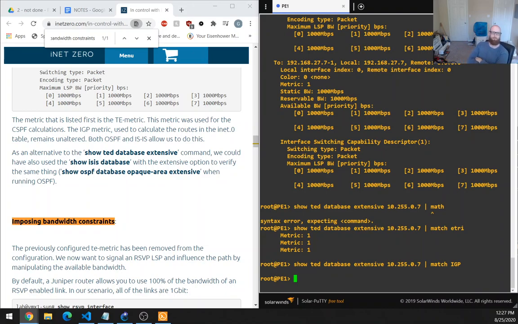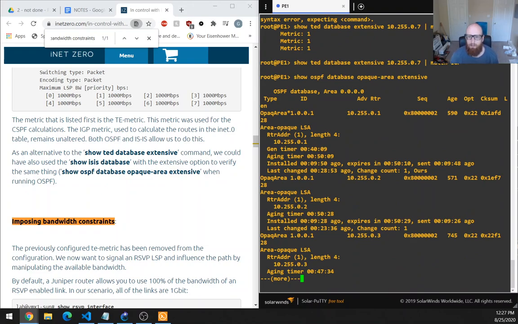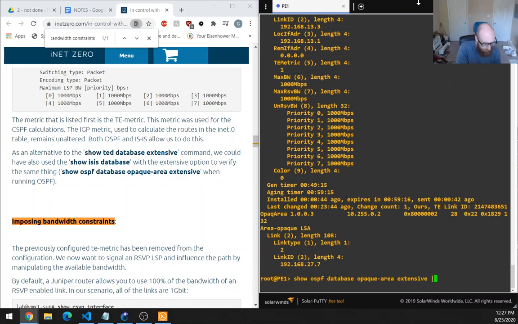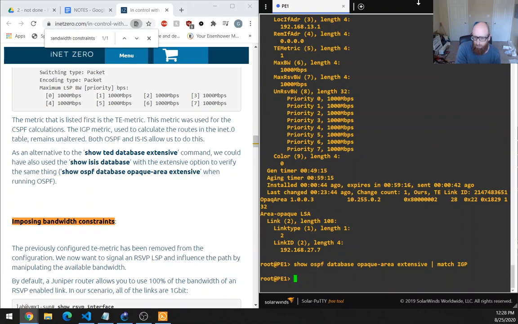As an alternative to the show ted database extensive command, we could have also used the show isis database with the extensive option to verify the same thing, or show ospf database opaque-area extensive when running OSPF. So yeah, this looks like the same thing. Let's see if we've got the IGP metric in here now. I still don't see anything. So let's try to filter it out in case my eyes are failing me. Nope.